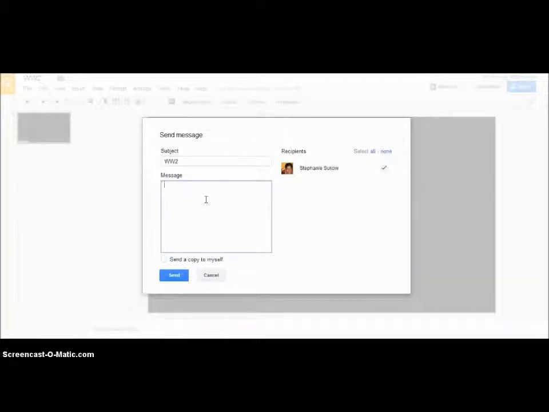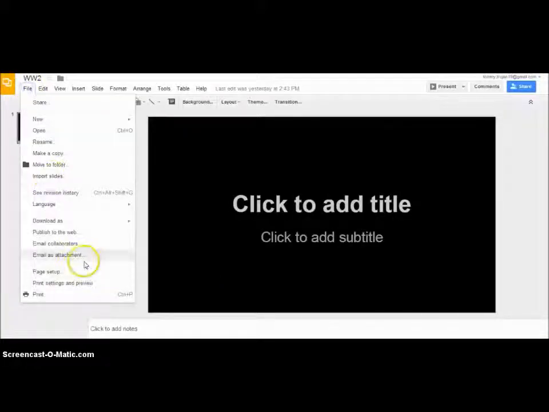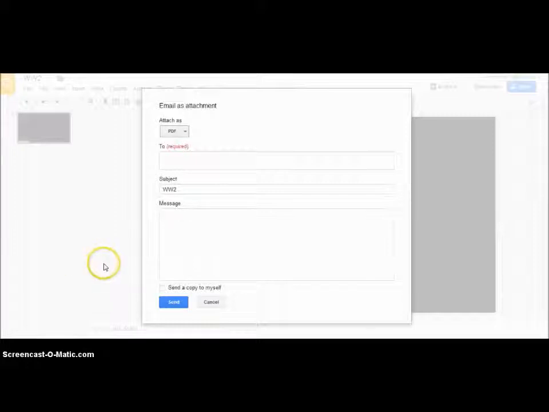So for example, if you need to accomplish something in a specific night, you could send your group a message. That way you're communicating with them and letting them know, hey, this is what we need to get done by when. Then hit send. In addition, you can also email it as an attachment. So if you needed to send it to your teacher, you could type your teacher's name there, type a message explaining why you're sending this document, and hit send.